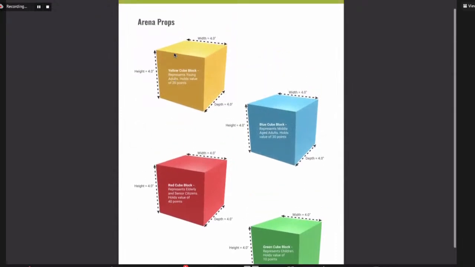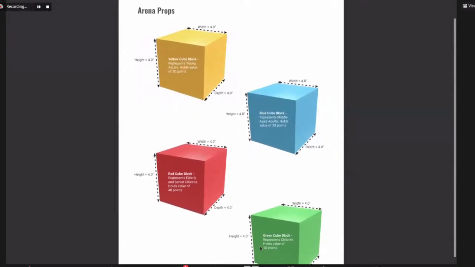Senior citizens and elderly citizens are represented by red. Middle-aged is represented by blue, green is represented by children, and yellow is represented by young adults. All of these boxes are representative of people. So even in the actual competition or the virtual competition, there won't be any miniature people. There'll be actual boxes out there.